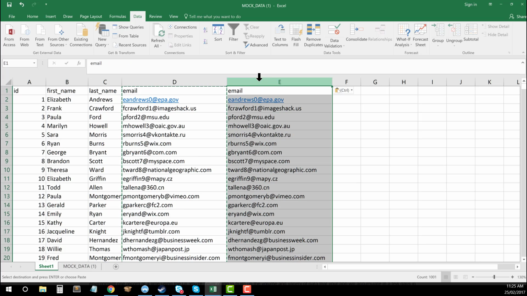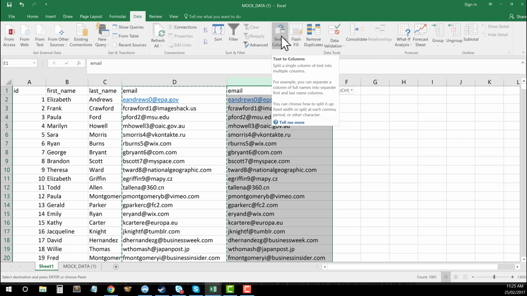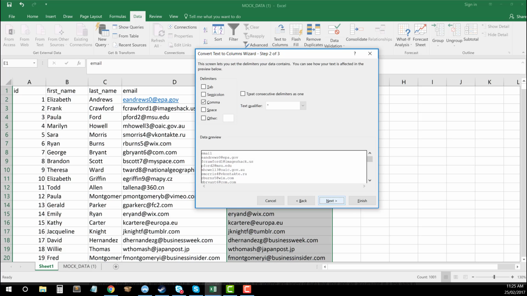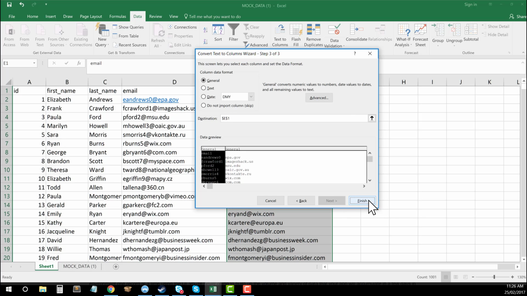Now I'm going to select my column E, the new one I've just created, and go again to text to columns. Again, I'm going to choose Delimited, as I'm not doing it by a fixed width. This time, however, you can see it's still set on comma, but as we know, our delimiter this time is actually the @ symbol. So you can click on Other, the bottom option here, and put in the @ symbol, and you can see what that's going to do. I'm going to click on Next, and then straight away click on Finish.